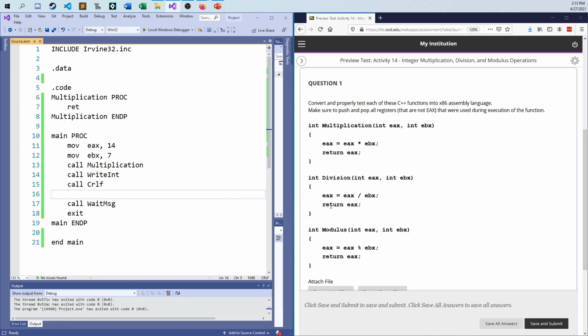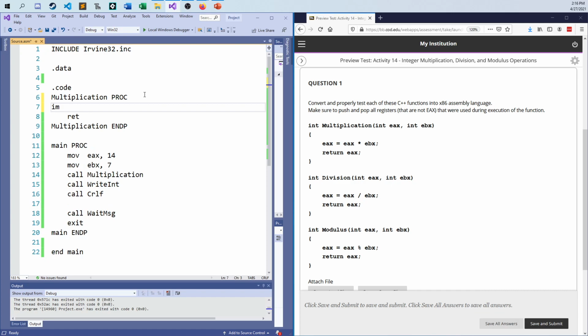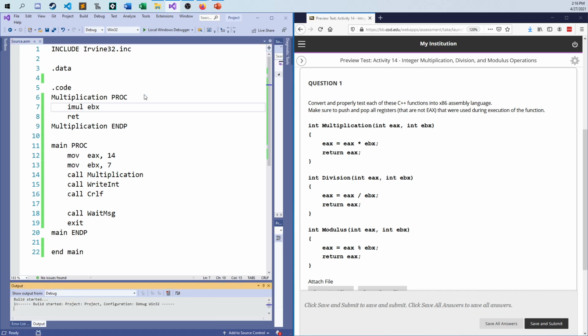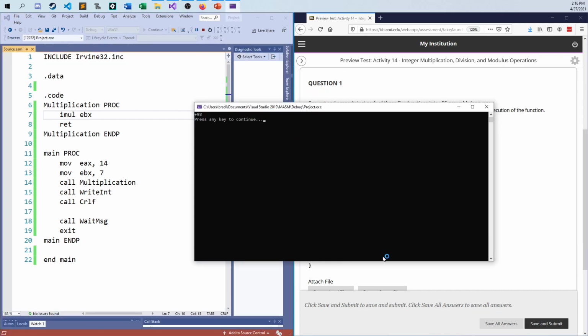So a lot of people put a lot of code into this. There's really not much that has to go on, because go back and review the PowerPoints, go back and review my previous videos on multiplication, division, and modulus, especially with double words, that you're using the entire EAX and the entire EDX register to do this job. And EAX is already filled in with one of the two values that I'm going to be multiplying, and EBX is the other one. And so all I really have to do up front, just to get this thing working, is to just say imul EBX, and I'll get 98. 98 will pop up, and there we go.